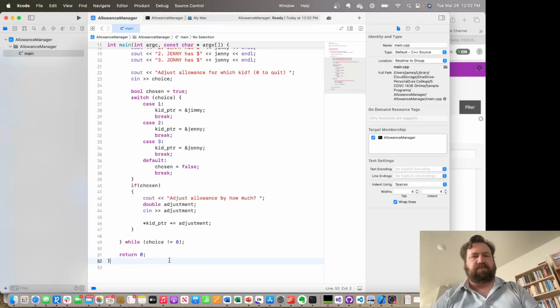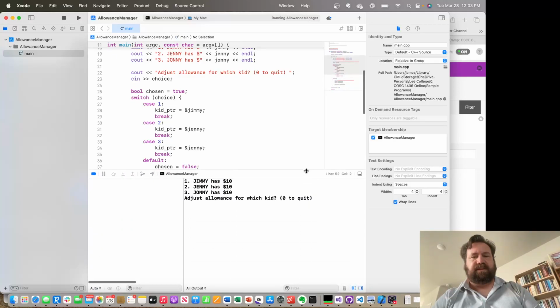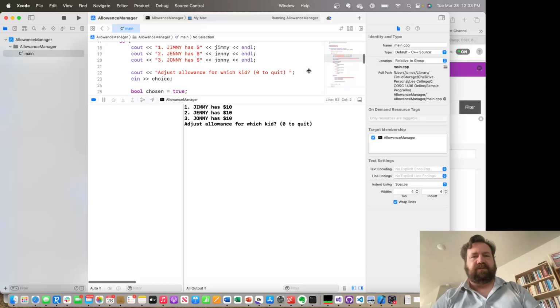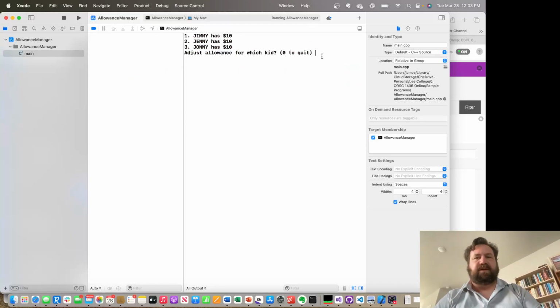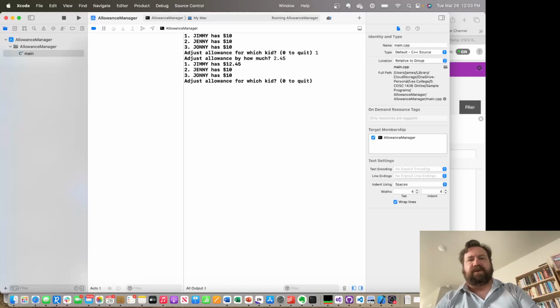So I save this program, I run it, and let's see how this looks in my console here. Adjust allowance for which kid? Let's see. Jimmy has been a good kid today, so he's going to earn $2.45. Jimmy now has $12.45 in allowance.